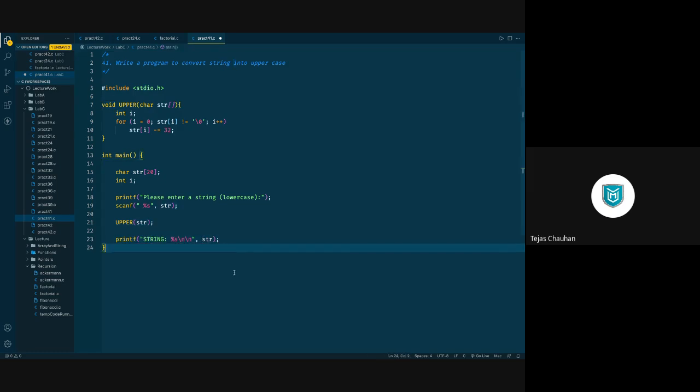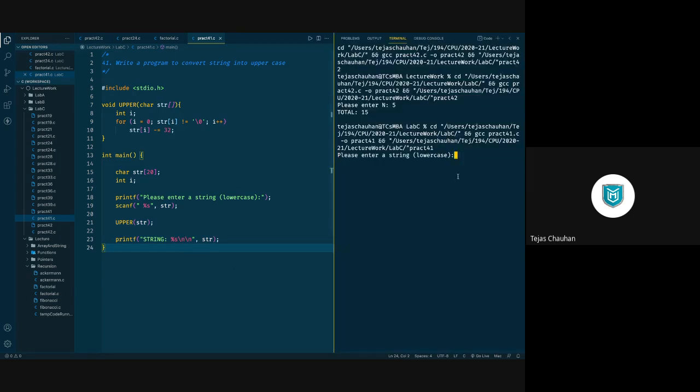That's it. So if I save this code and run it, let me give university in lowercase, then it is going to print that in uppercase here. As simple as that, right? So that's the fourth program that I wanted to discuss here.